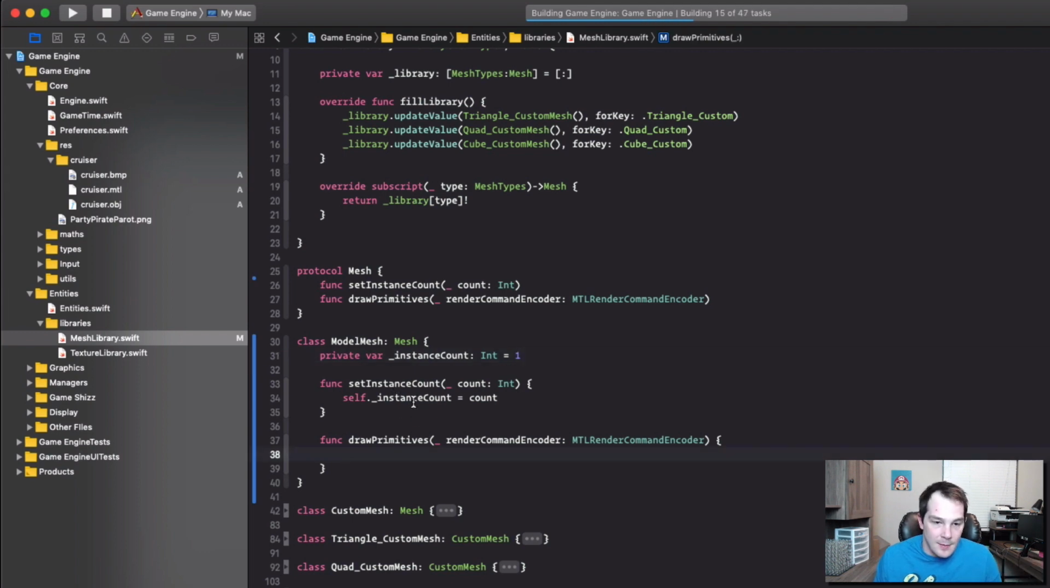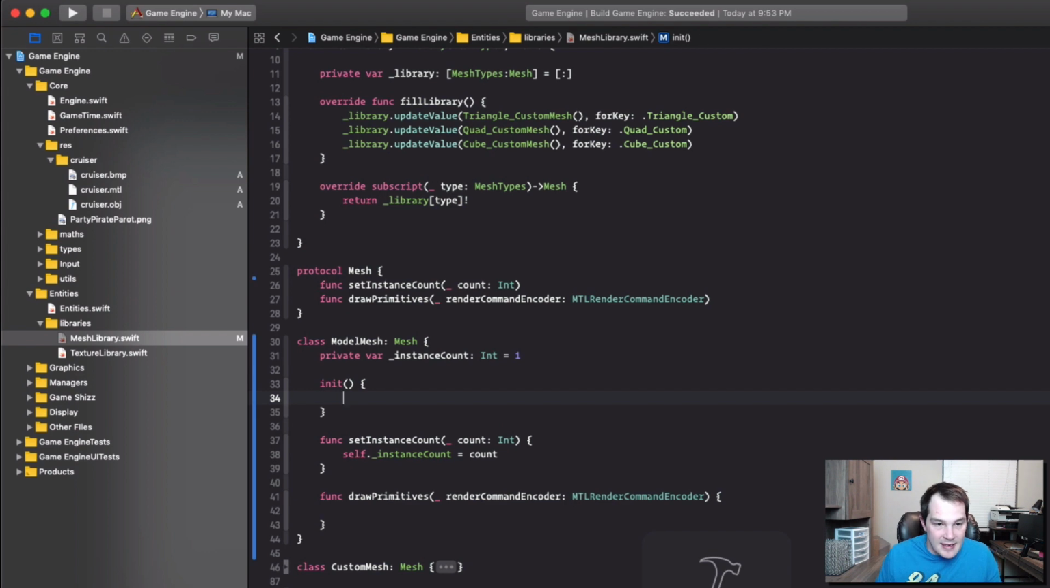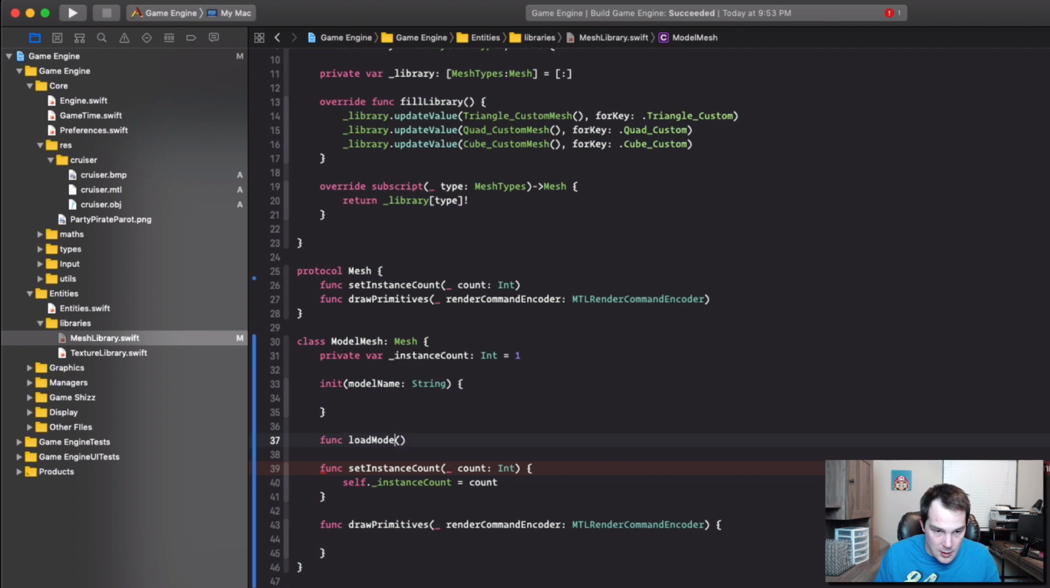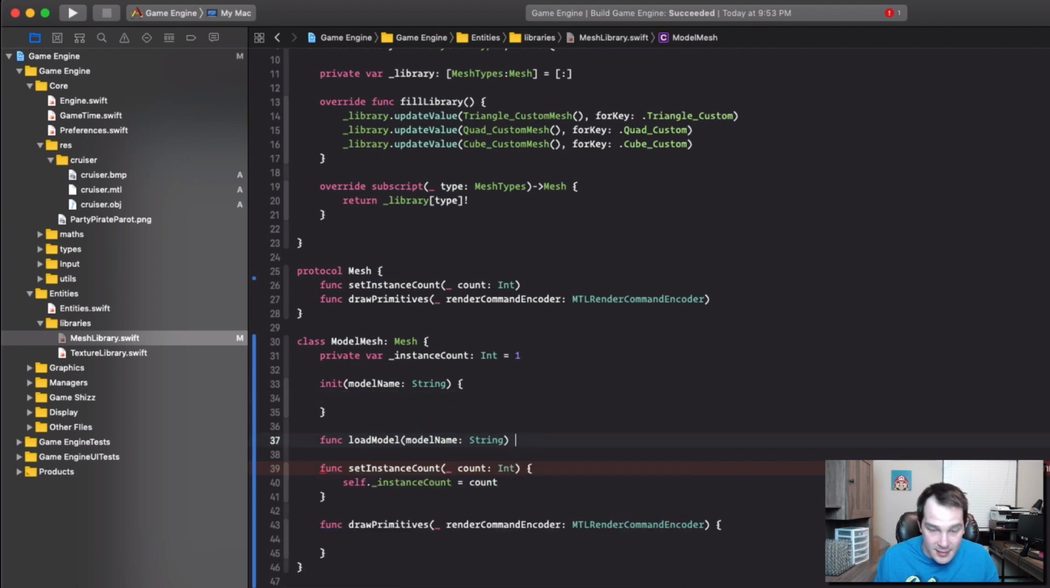Boom. We will need an initializer in this, and the initializer will take in the model name. The model name will be a string, and that string will be the name of the file we're loading. So in our case, it's going to be cruiser, so we'd pass in cruiser as the model name. The only function that we need to add extra inside of this model mesh is a function I'm going to call loadModel. And loadModel will take in the model name and will load from that file path.